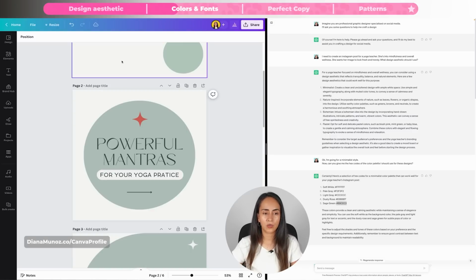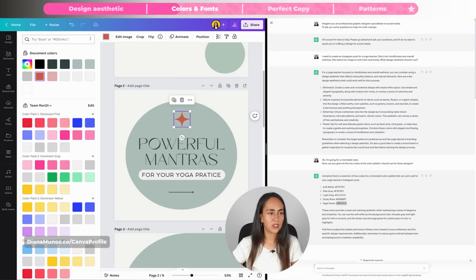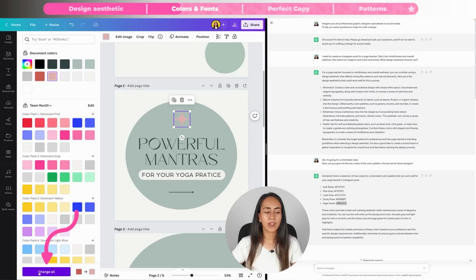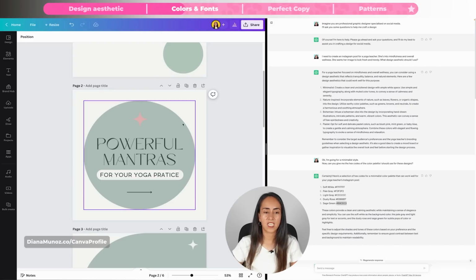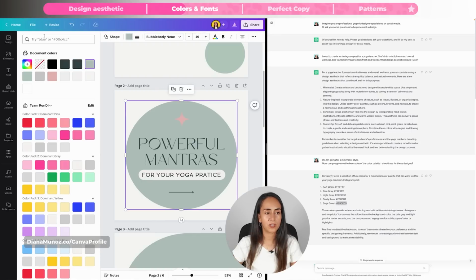I'm gonna go to the cover page and then I'm gonna change the color on this star. I'm going to the color option on the toolbar. Let me close this search and then I'm gonna select the dusty rose color that the chat provided. I'm clicking on this color and then I'm gonna click on change all, the button that we see at the bottom of the screen. And now the elements that had this orange color changed to dusty rose in this document. I'm gonna do the same for this green. So let's go to the color option. I'm selecting the sage green that the chat provided and clicking on change all.